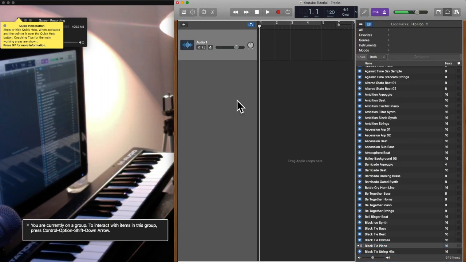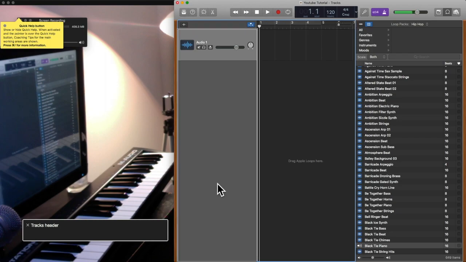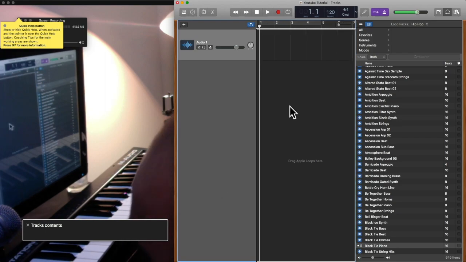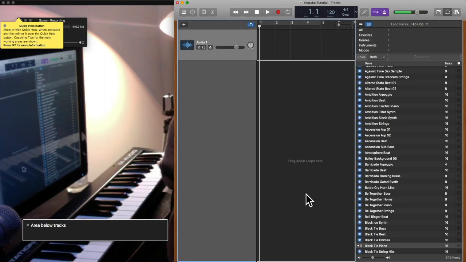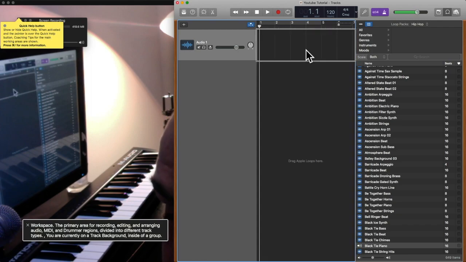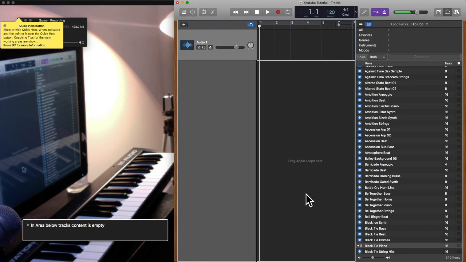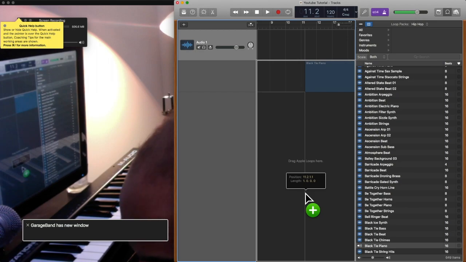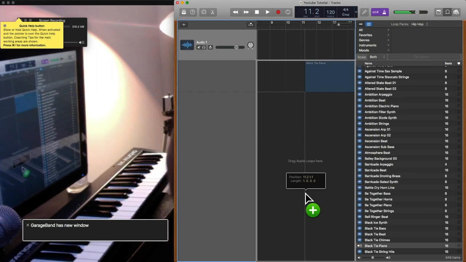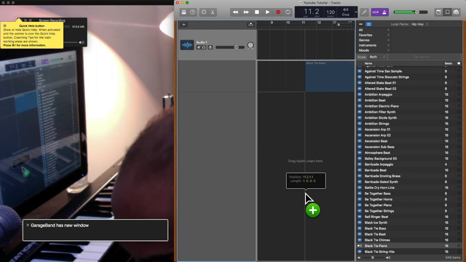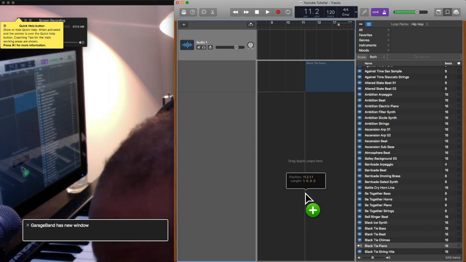Tracks. You are currently in tracks. Tracks legend. Tracks time ruler. Tracks header. Tracks contents. We're gonna go to track contents. Area below tracks. Audio 1. Workspace. Content is empty here. And here's a little trick I'm gonna teach you. So right now that I've focused the voiceover cursor on the area below the tracks, I wish I could stop this, but I can't right now.